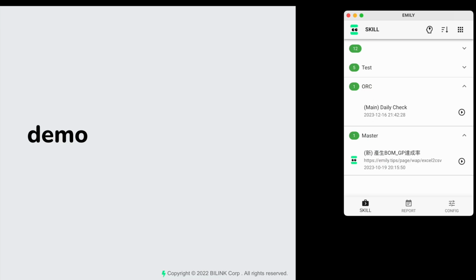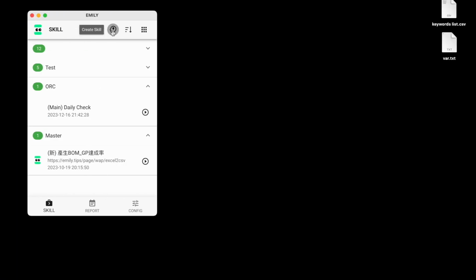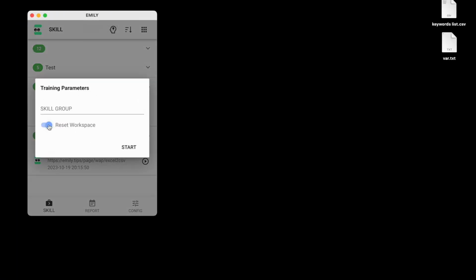Next, let's explore scenarios where you would need to open this folder. Begin by opening Emily in training mode. Here you'll first see Reset Workspace, which, when open, means delete all files in the Workspace folder. Once open, press Start. Now, on the left window, you'll find some tools to use.